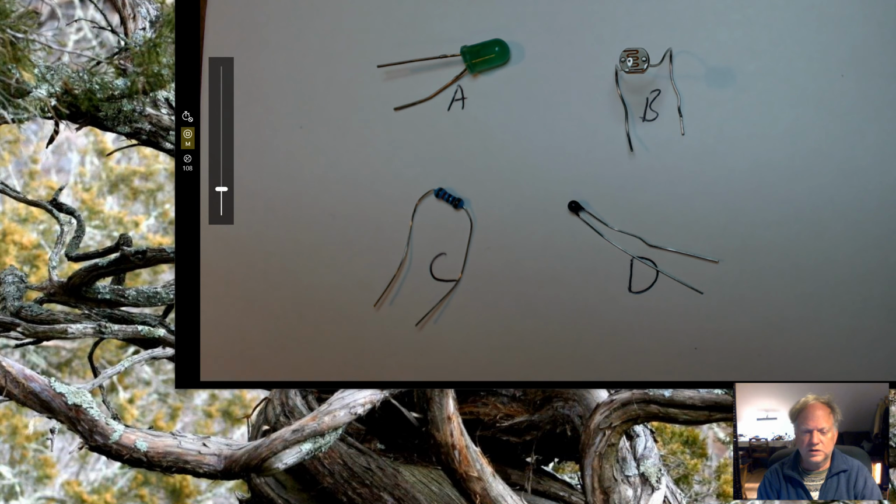Okay, so which of these 4 objects can only be plugged in one way? In other words, if you flip the wires, it simply does not work. Okay, which of these 4 objects, A, B, C, or D, can measure changes in the amount of light?